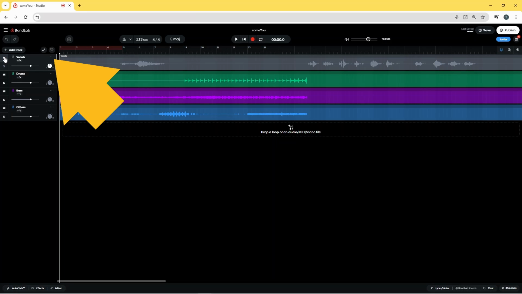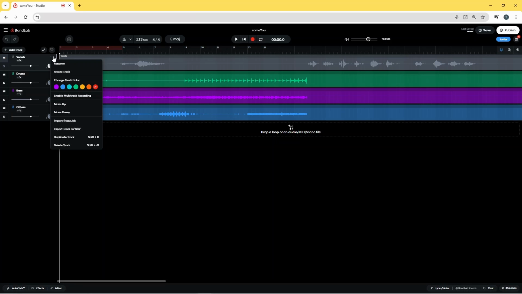Or click on the three dots on the vocal track header and click on Delete Track on the pop-up menu.